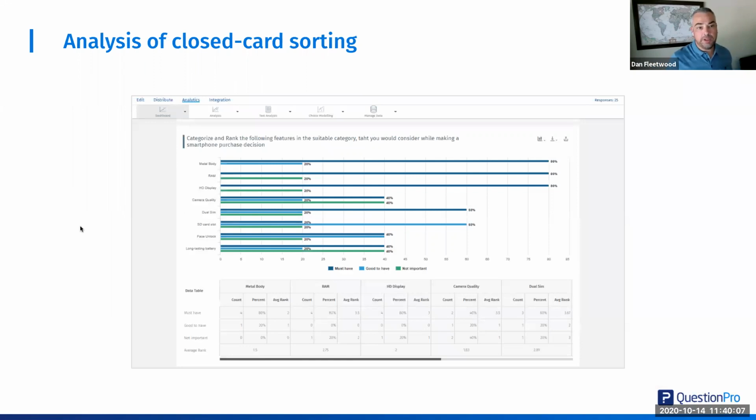Here's an example, like I mentioned, of the analysis of closed card sorting. We looked at this a little bit on that mobile optimized example, but you can see here that in this case, it was: categorize and rank the following features in a suitable category that you would consider making a smartphone purchase decision. These are the different categories here. So we have metal body, RAM, HD display, camera quality, and so forth.